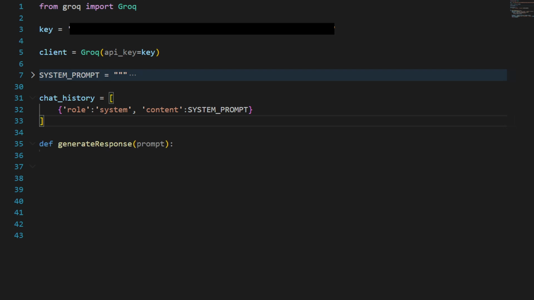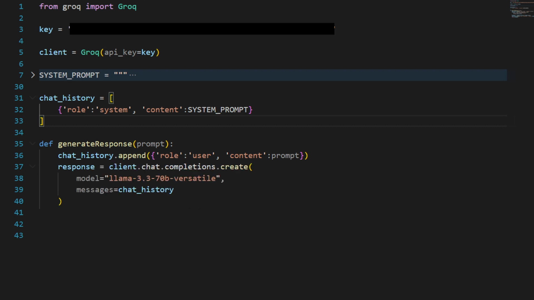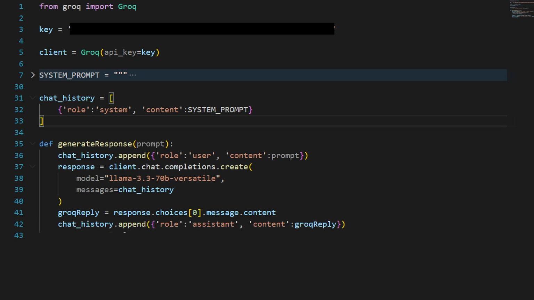Now inside the generate response function that takes the user input, we will start by appending the user input to the chat history. Then we will use the client to create a request to the Groq model with the chat history as messages containing the user prompt, and we will wait for a response. Once we get a response, we will store it inside a Groq reply variable and append it to the chat history with the role of assistant, since this is the AI response, and then simply return the response.